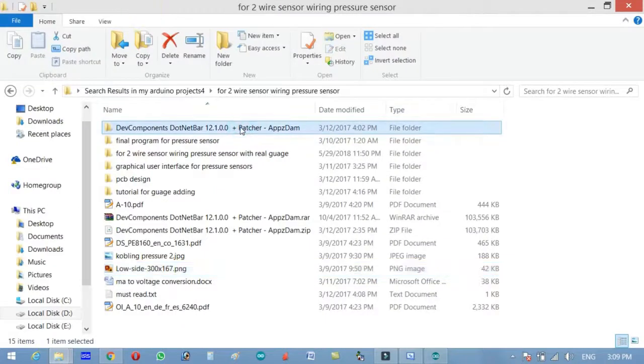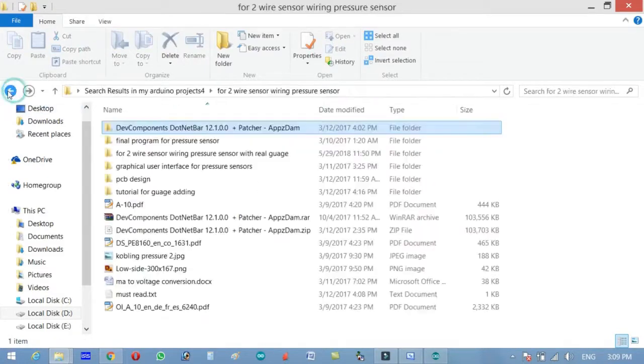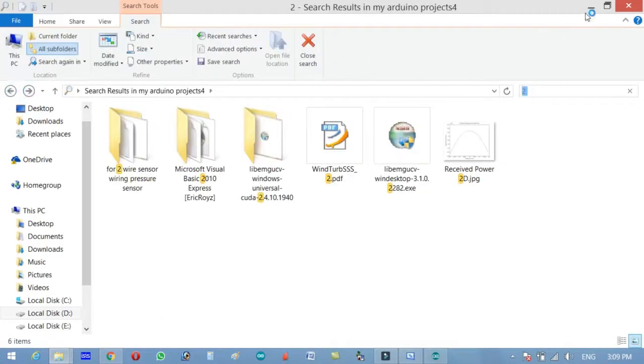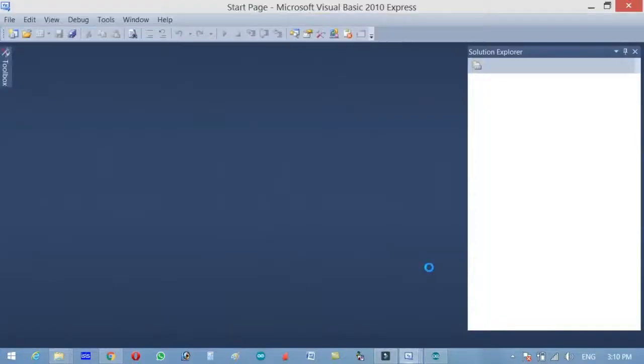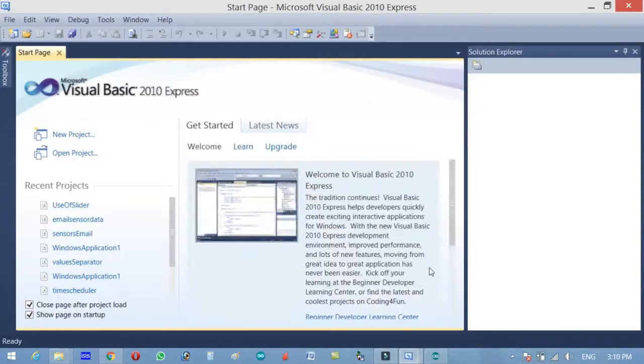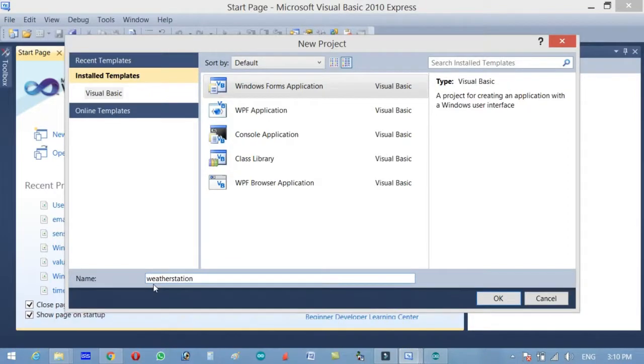So my friends, before you start the Visual Basic application designing, first of all install DotNetBar version 12.1.0.0, and you can easily find this on Google. So install this, and then after that open Visual Basic Microsoft 2010 Express, select a new project, and give it a name, Weather Station.